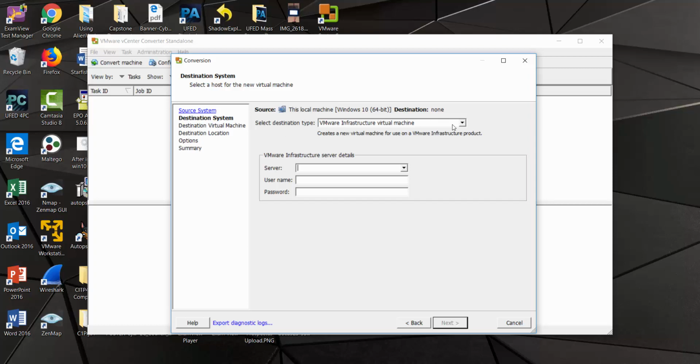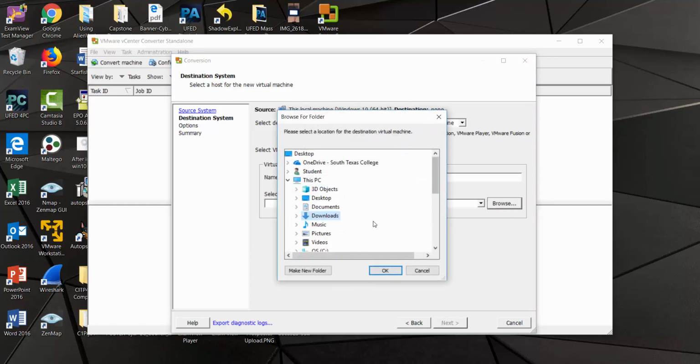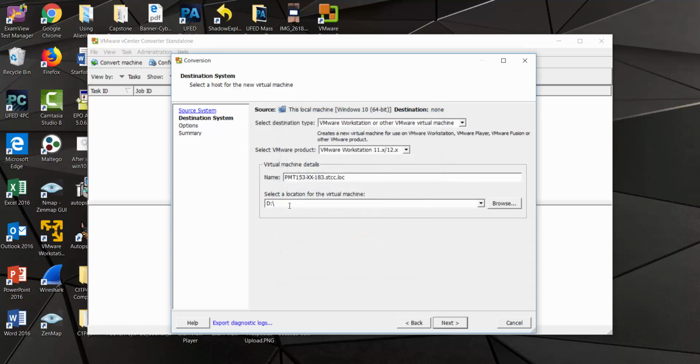Alright, it detects that this is a Windows 10 computer. The VMware workstation. Now you can change the computer name if you wish. I'm going to leave the default. That way I can identify it, that this is my computer once virtualized, but you can change the name if you want. And you can also change the location. This is where I want to store it.